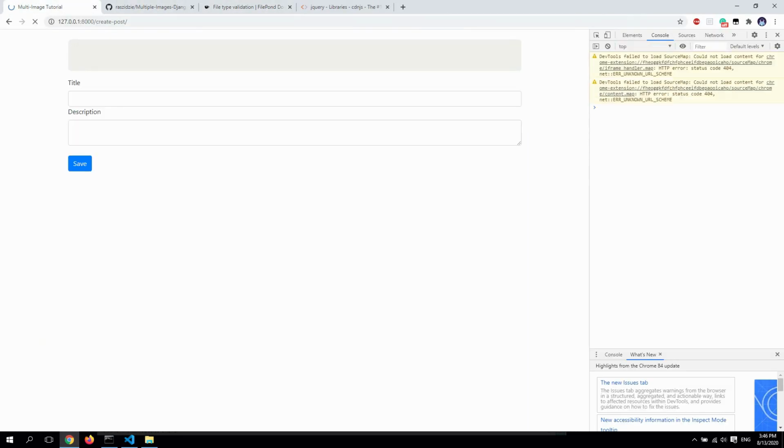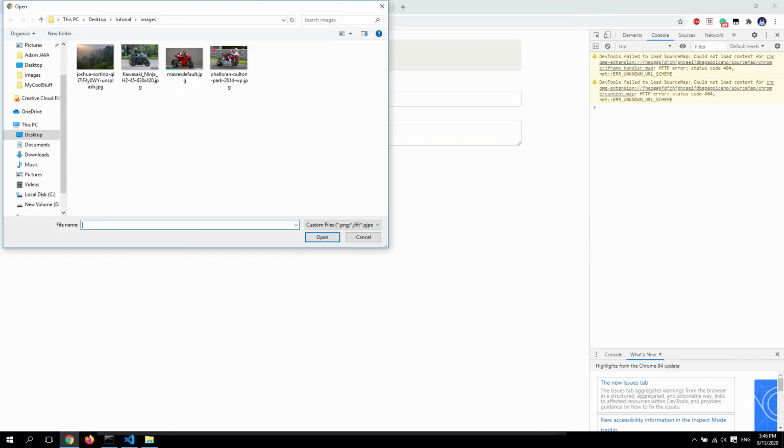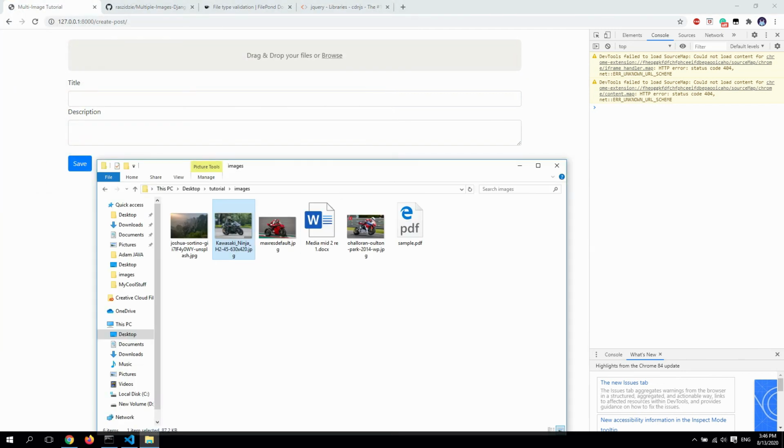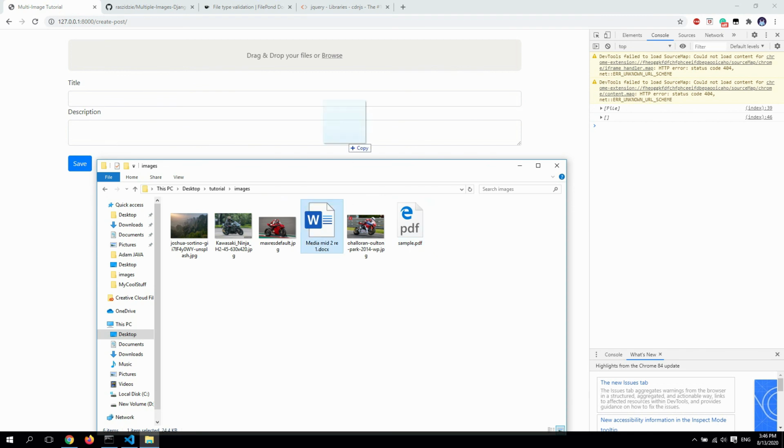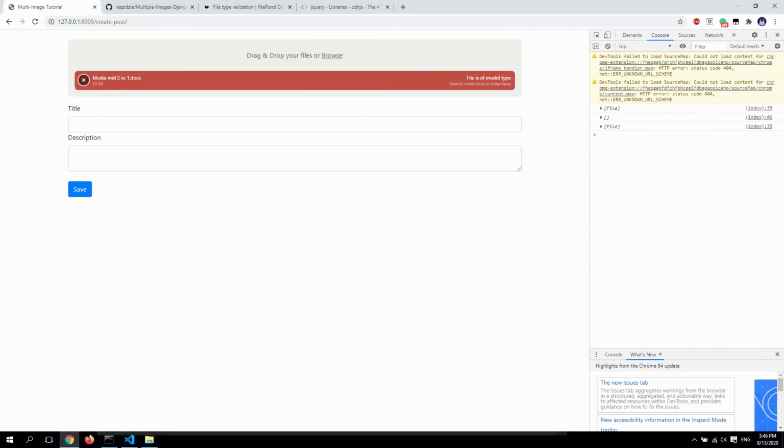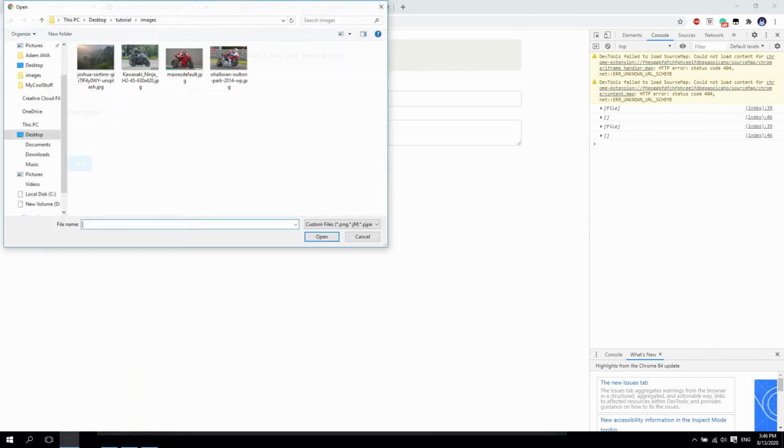Let's refresh the page, and when I try to add something, okay, it's not showing up here. That's why the plugin is working. Let's open it from here. As you see, I have Word document and PDF document here. When I try to add PDF here, it says file is of invalid type. That's true. Let's add Word document here. Again, error. And when you browse directly from FilePond, you see only image showed up in my file explorer here.